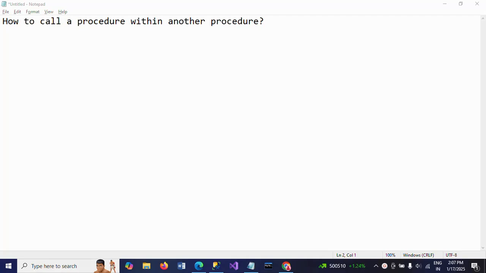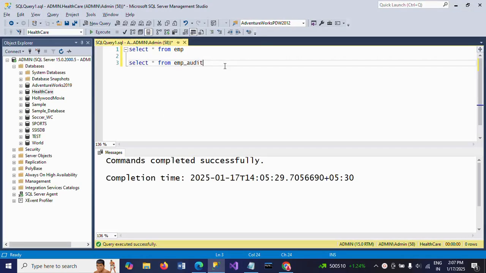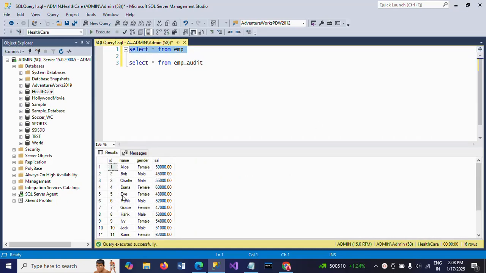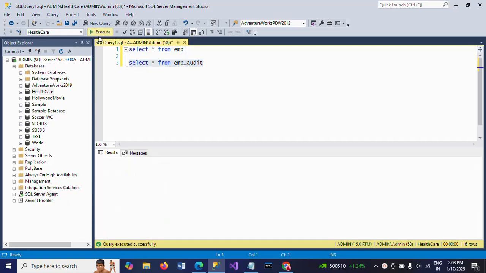Today I will show a demo on how to call a procedure within another procedure. That means I want to execute a procedure within another procedure. So first I will show my two tables. This is my EMP table, which contains 16 rows and 4 columns. Coming to this EMP audit, I have two columns, audit message and recorded on.